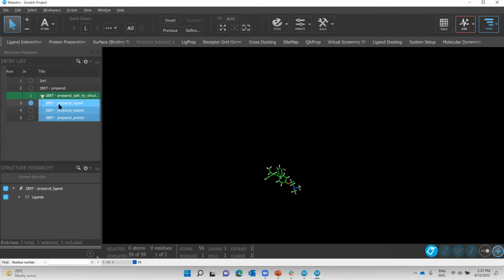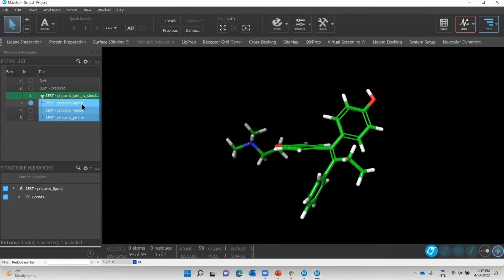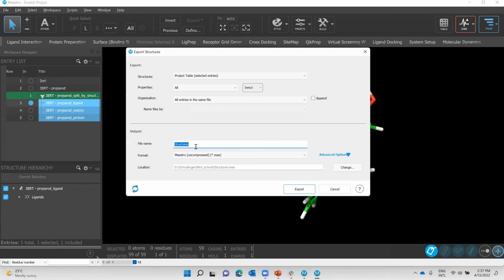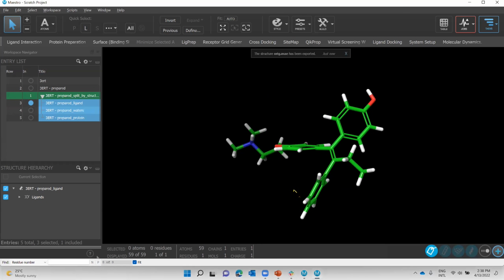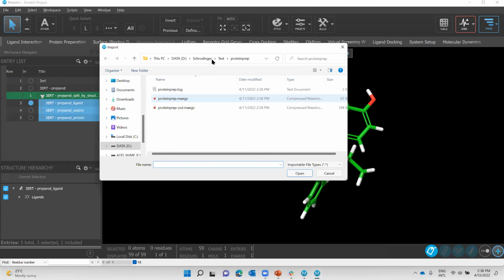Great. So I want to take this ligand structure and I want to save it on my machine, right? So I'm going to right click on the structure and I'm going to say export structures. I'm going to save this as original, just orig. I'm going to save it as a MAE file. That's just the Schrödinger format file. And I'm going to say export, right? So now that it's exported, let's quickly check again. We're going to import it back to make sure that we exported the right thing.